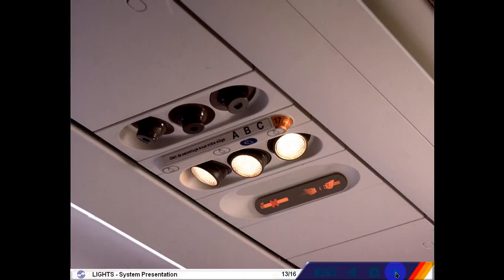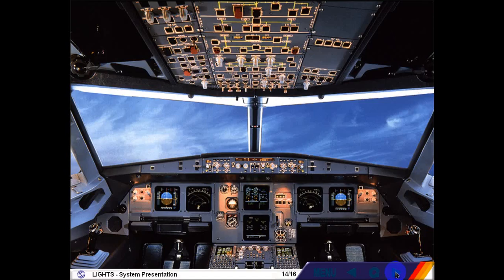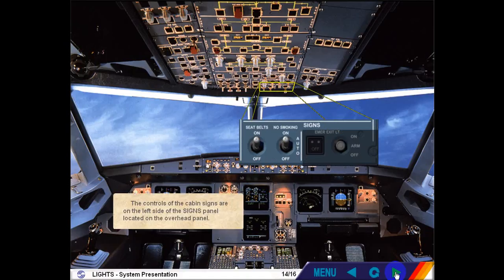The next lighting system to be presented is the cabin signs. They are used to give instructions to the passengers, such as no smoking and seat belts. The controls of the cabin signs are on the left side of the signs panel located on the overhead panel.